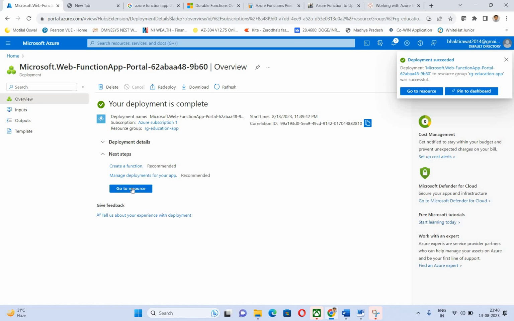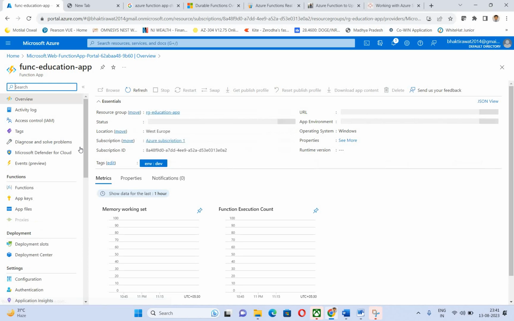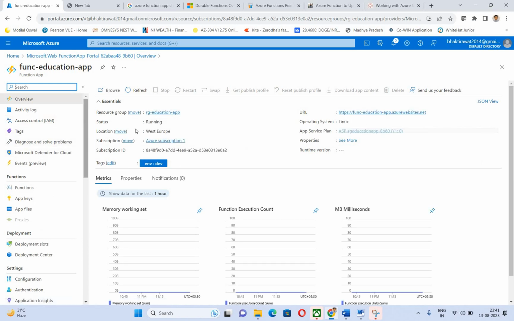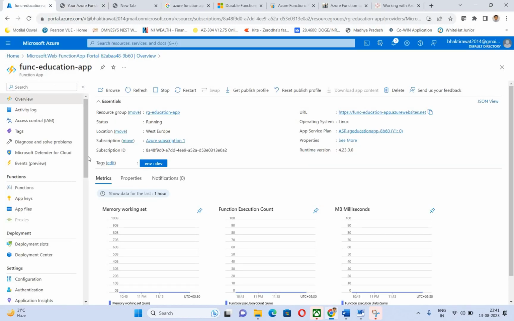Yes, so this is done. Well done. You can go to resource. You can see this function app is created. Here is your resource name, subscription, and here is your operating system, Linux. App service plan is this. Y1 is free consumption. This is your URL. When you click on the URL, you can see the function is up and running. So it's successfully created.